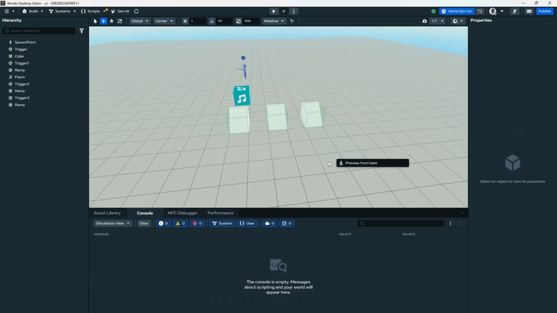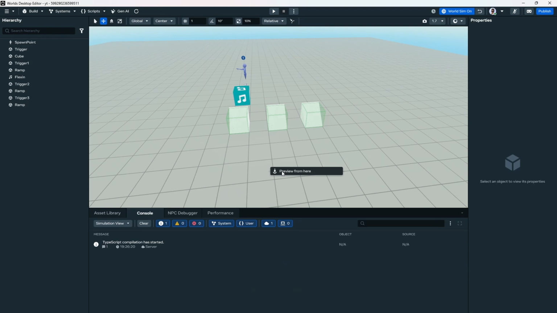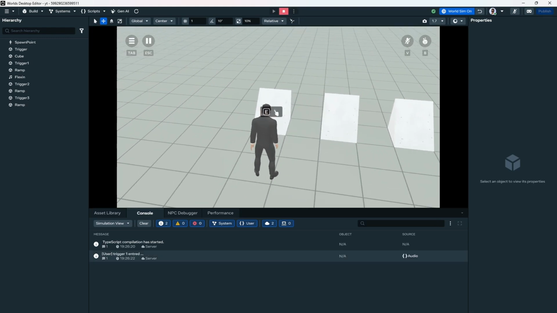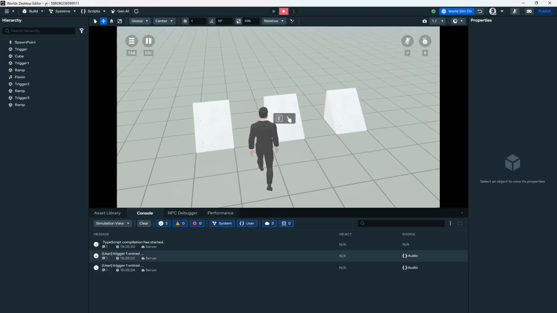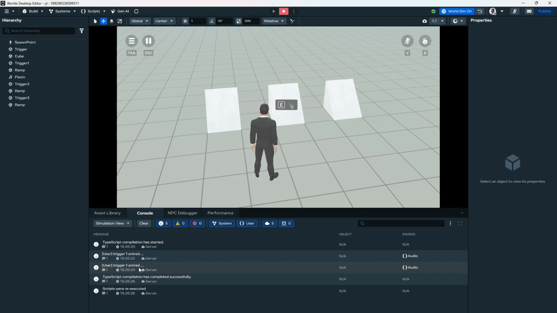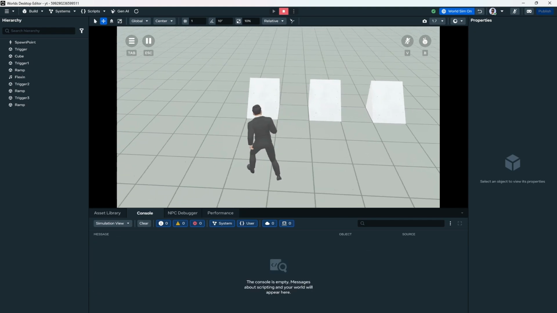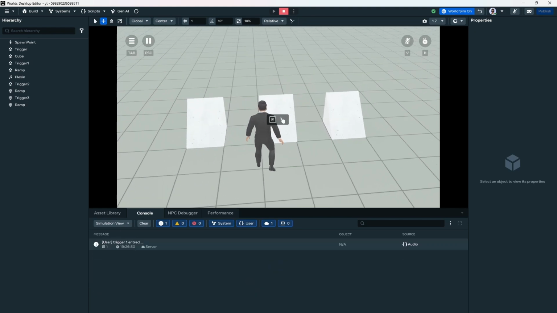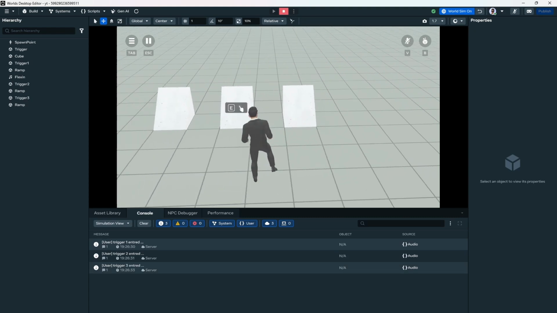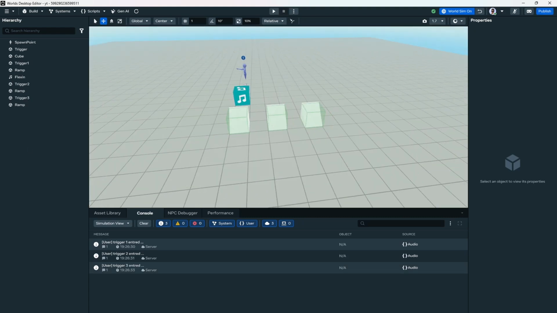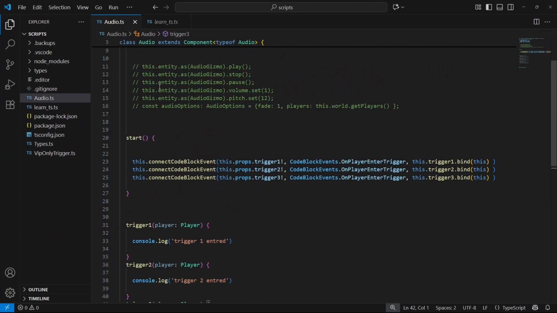So stop, start again, clear, preview, and then you can see this is trigger1 entered. Oh, I think it needs to update. Yeah, okay. So let's try it again. Trigger1 entered, trigger2 entered, and trigger3 entered. So now we have the basic setup, and now let's start messing with the sound gizmo.